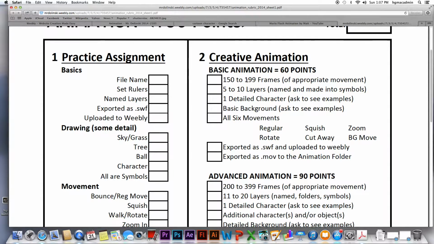So if you do 150 to 199 frames of appropriate movement, so not just one keyframe at the start and one at 199 and then you move slow-mo through, but 150 to 199 frames, it's basic. 5 to 10 layers, basic. One character, basic. Basic background, basic. All six movements, just one of each, boom, basic. And then you got to export as an SWF, upload to Weebly, and then also export as MOV to the animation folder so that if I'm going to use it for the animation montage at the end of the year, that's where I will get it from.